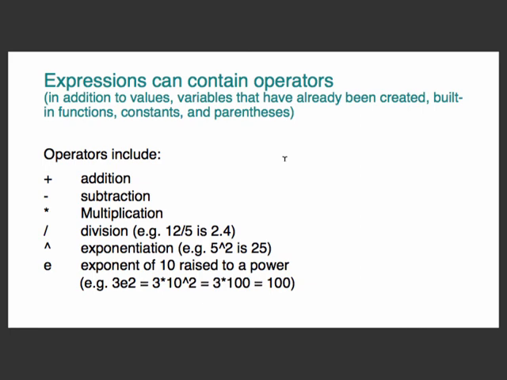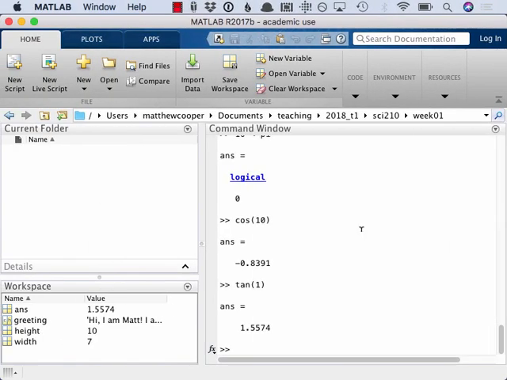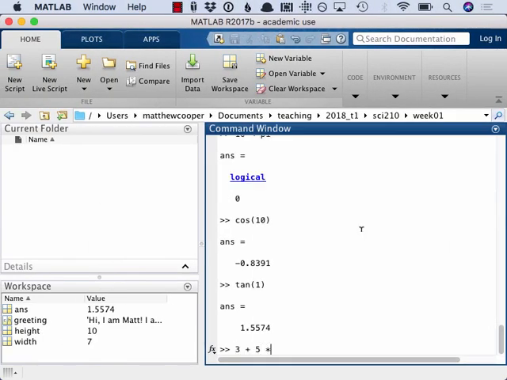You can group things by parentheses. Multiplication is the asterisk. Division is your forward slash. Exponentiation is the caret symbol, which is shift 6. And E allows you to put things in scientific notation. Things behave with respect to parentheses as they do in normal mathematical notation. So for example, if I go 3 plus 5 times 10, it's going to do the 5 times 10 first. Multiplication comes first, right? Remember from school.